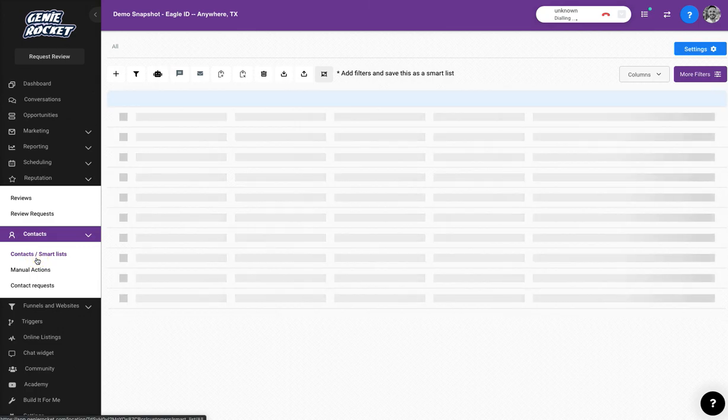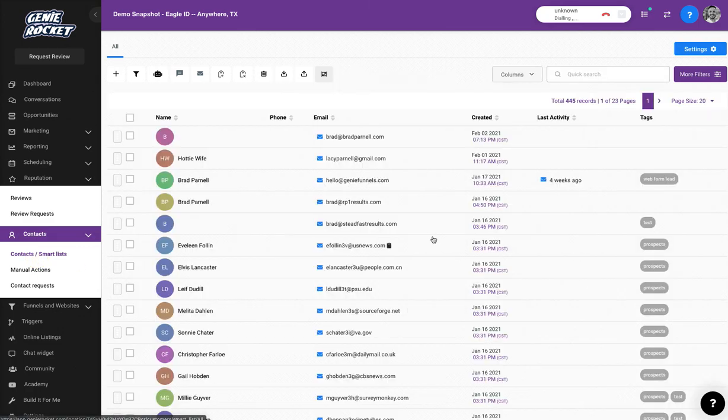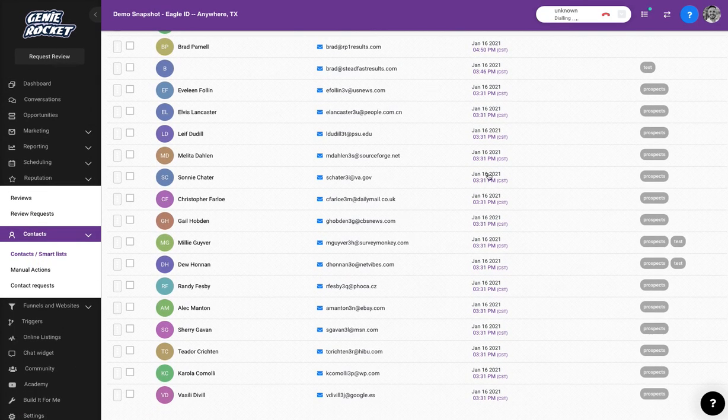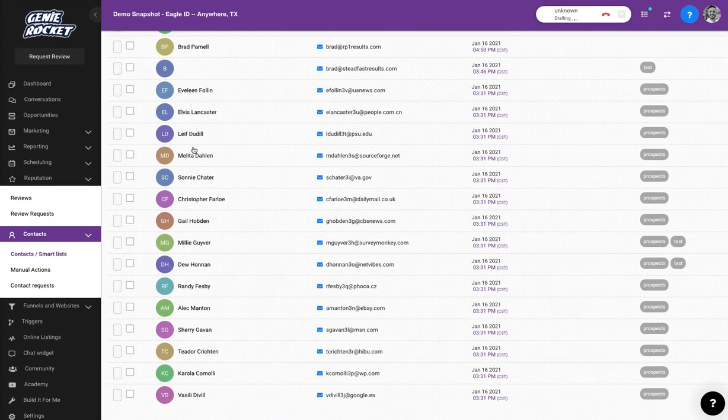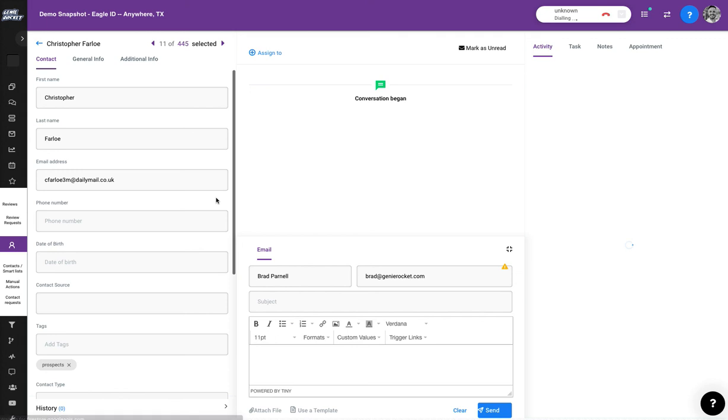Next up is your contacts. This is a really important piece. This is where all of your contact data will be held. You can see we have tags over here on the right, so everyone is sorted by a tag. I can click on any contact here. It opens that conversation view. I can do email, I can do text if I have their text here. Then I can also add tasks, add notes, select an appointment, all from one screen.